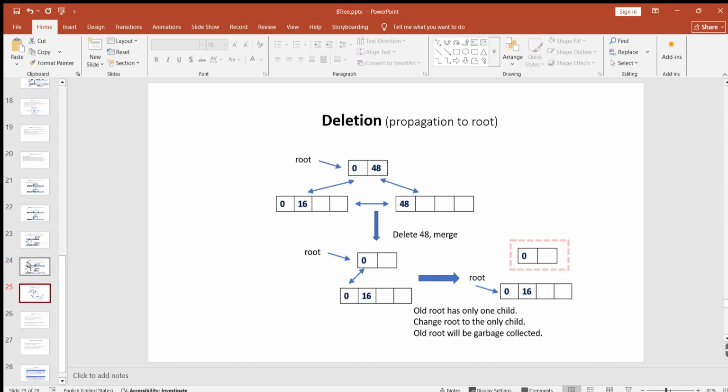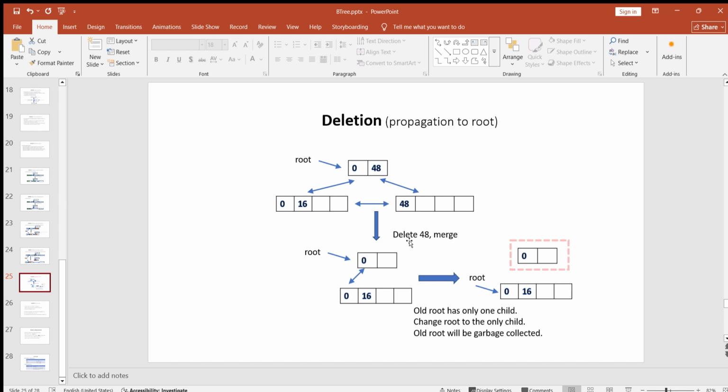And the propagation may go all the way to the root. Here's the example. You want to delete 48. This root has 4 elements. So you delete this pointer to the 48, and the root has only one child. When the root has only one child, you can redirect the root pointer to its only child, and you disconnect this pointer, and this old root will be garbage collected. You have a new root. This is a new root.